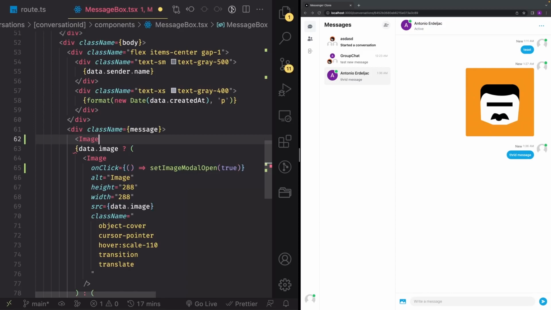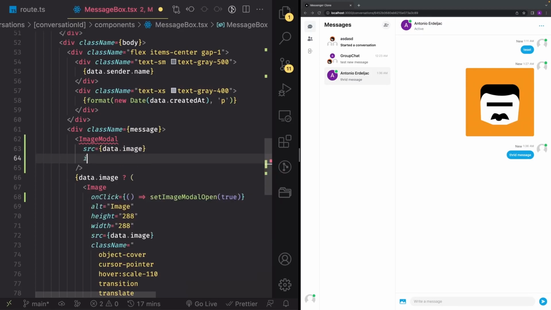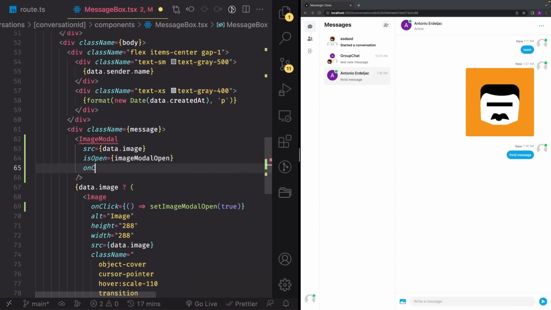Great. And inside of this div of this data image, we're also going to add our modal. So go ahead and write ImageModal like this, which of course does not exist now. Let's go ahead and just give it some props, which we are going to need. So src is going to be data.image, isOpen is going to be imageModalOpen, onClose is going to be an arrow function, setImageModalOpen false, like this. And of course, if you save the file, you're going to get an error because ImageModal does not exist.